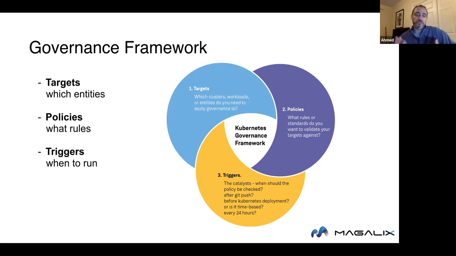Whatever it may be, for any given policy you want to define what the target is, and then you want to define the actual policy. The policy is the set of rules you want to enforce. In our particular example, anything that is missing an owner label is a violation of our policy. So I want to ensure that every workload controller being deployed to my Kubernetes cluster has an owner label. The last thing you want to think about is the trigger.